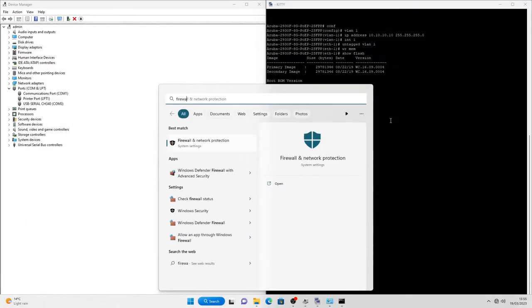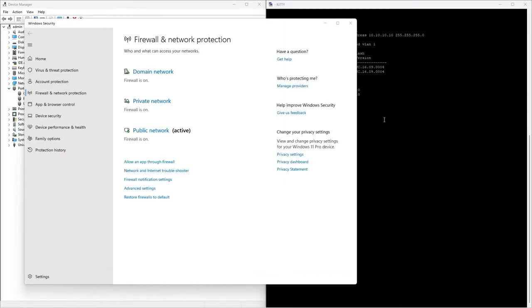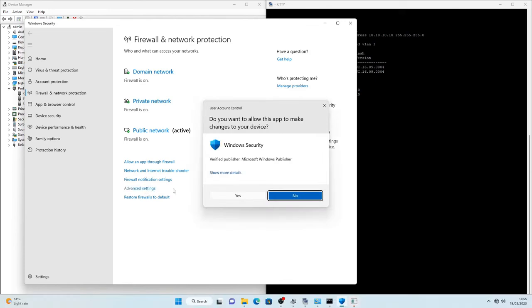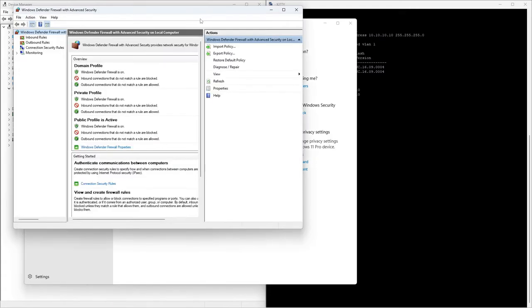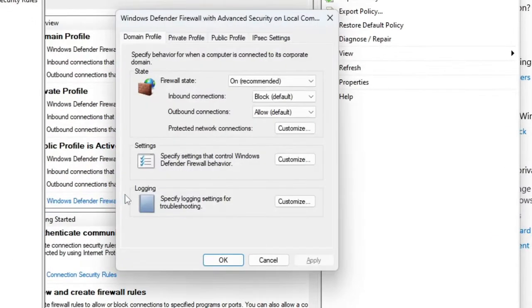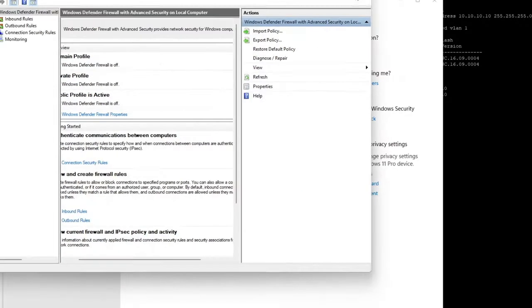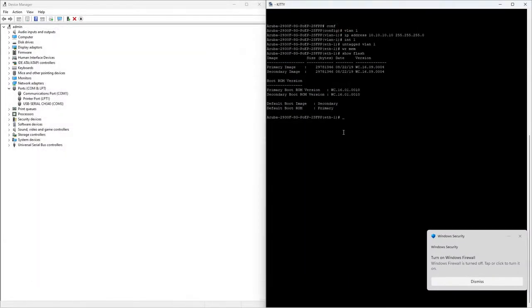Search for Windows Firewall and click on Advanced Settings. Confirm with Yes and click on Windows Defender Firewall Properties. Change the firewall state to Off. Choose the private profile and do the same, as well as for the public profile. Click on Apply.